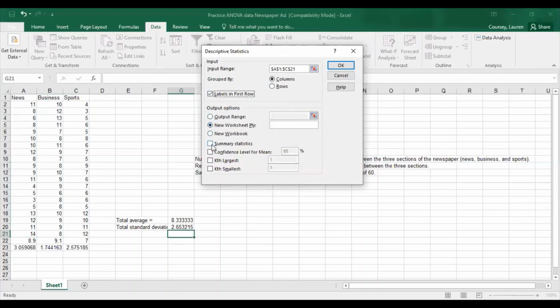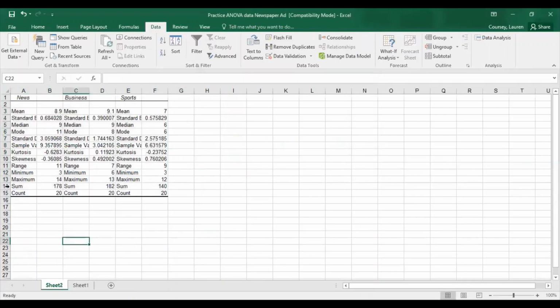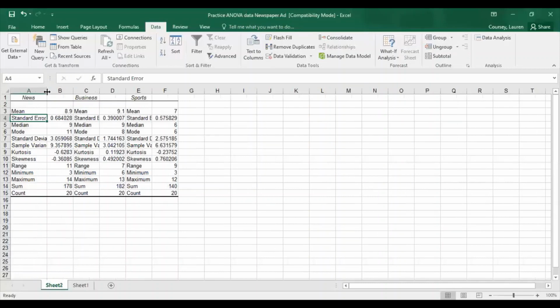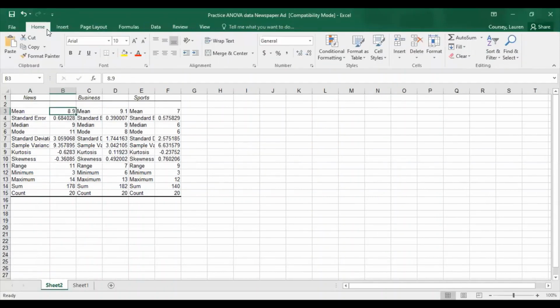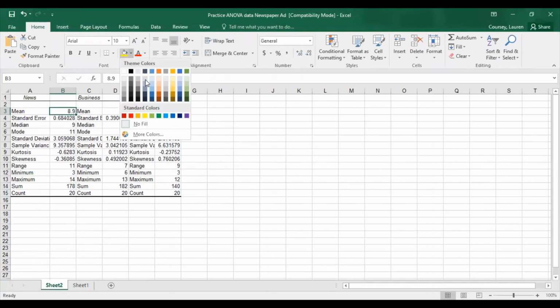I want it to give me the summary statistics. And I'm going to click OK. All right, so it's giving me my data for each of the 3 groups. So I have news, I have my mean. So I'm going to highlight in my output the things that I want to look for.